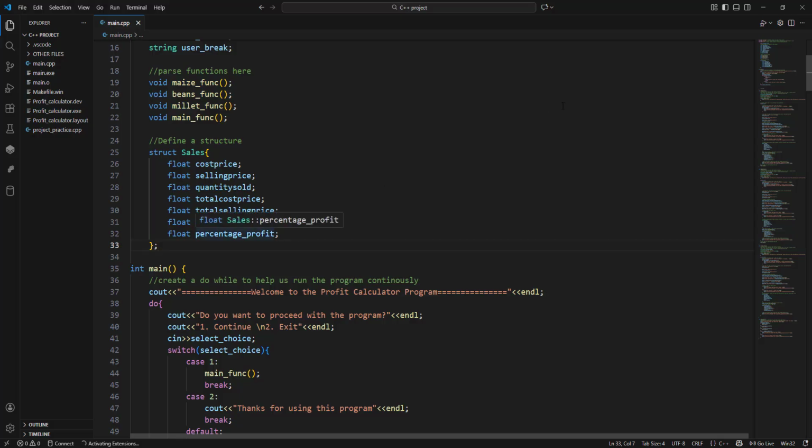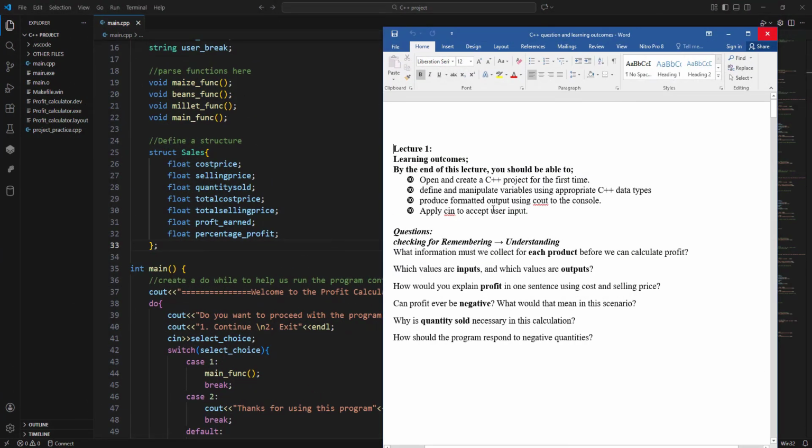Now, the first thing, we are going to look at some of the guiding outcomes. So we are confident that by the end of this section, we shall be able to create a C++ program for the first time, then define and manipulate variables, then produce formatted output using the cout. We can also look at how we accept user input. Now, before we kick off, remember we have these questions we have not answered. We should answer these questions before we kick off. Remember, we already have the project in mind, like I displayed it earlier.